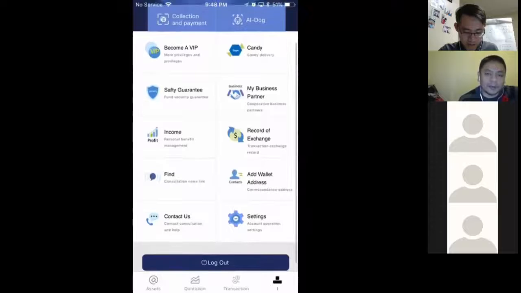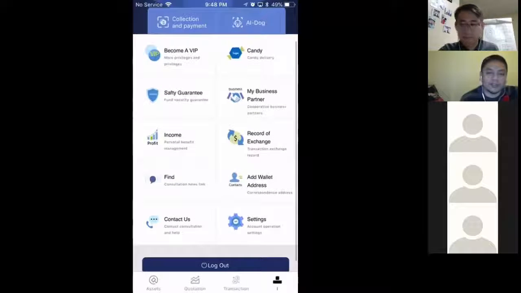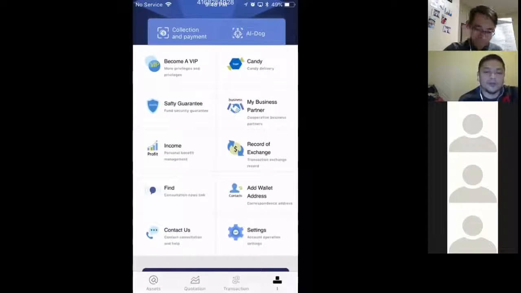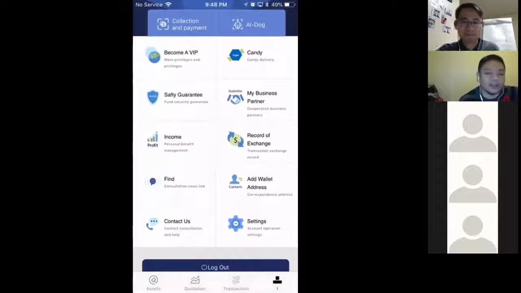So we won't do it now because I think we're not quite done showing everything. But the last thing I think we should cover, Simon, is the collection and payment. Okay, which is cool. Basically, I'll let you walk through it, but this is basically the peer-to-peer sending of Plus Coin between members.